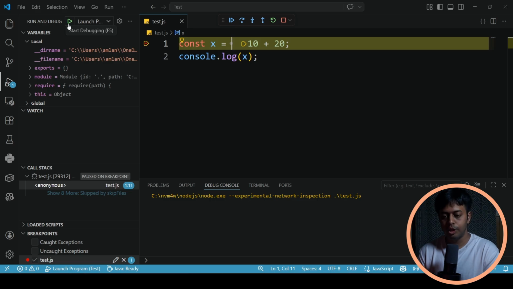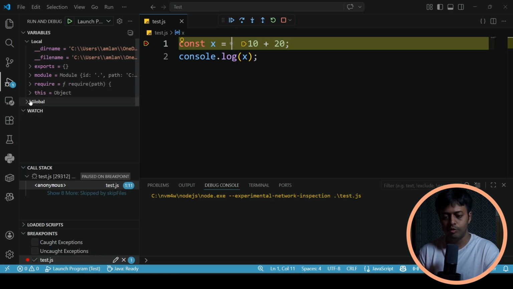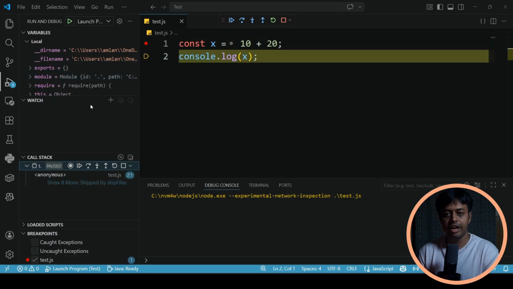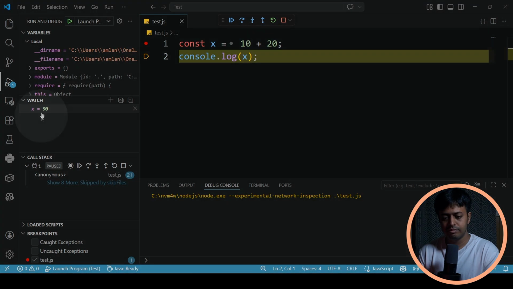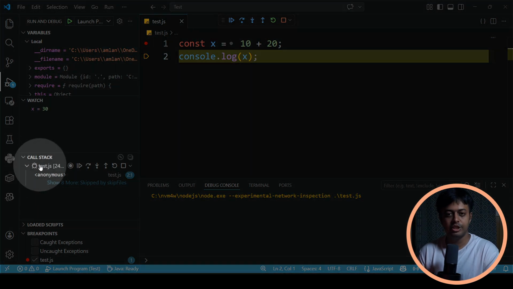Once paused, your left panel becomes a command center. We have the variables pane, which shows every piece of data in memory. You'll see values and types change live. We have the watch window. You can drag specific variables here to keep a constant eye on them. We have the call stack. This is your map. It shows the path the program took to get to this exact line.